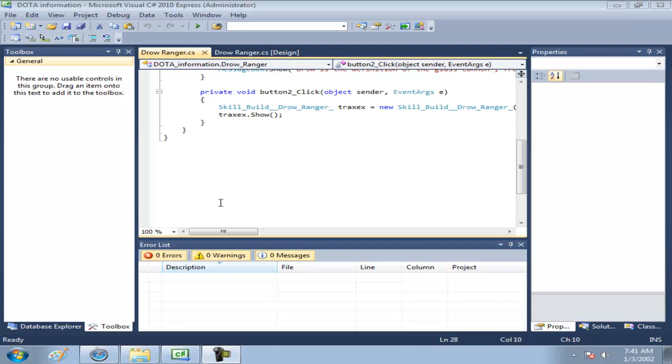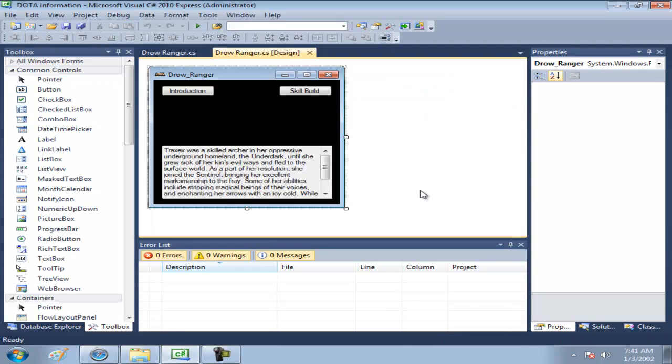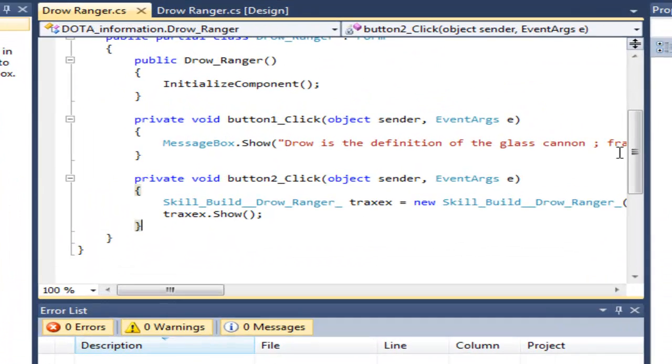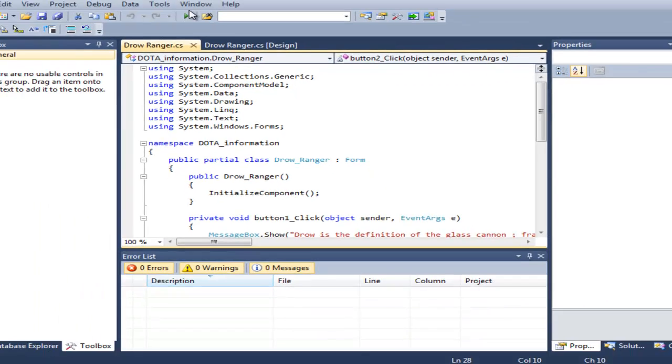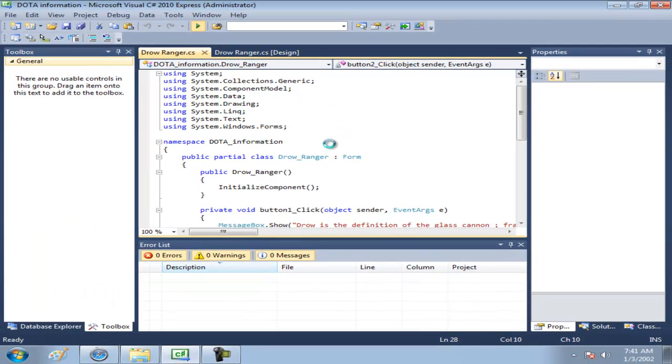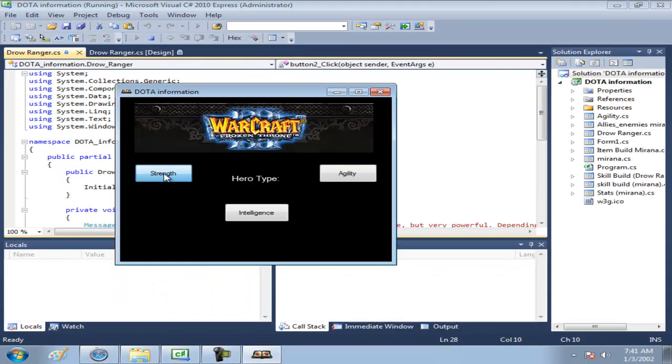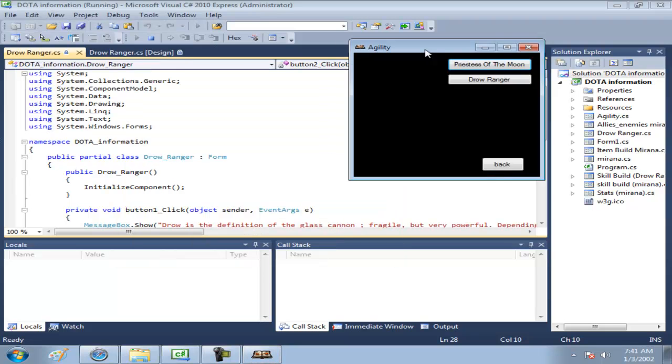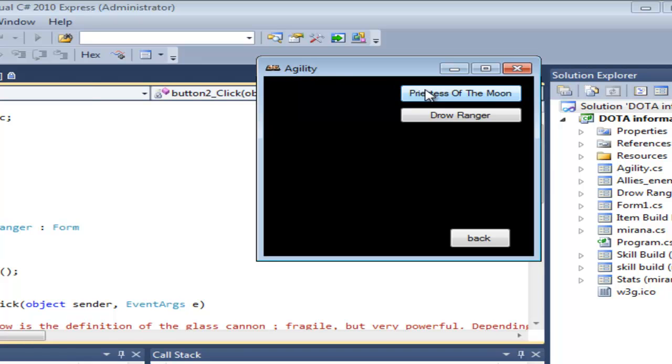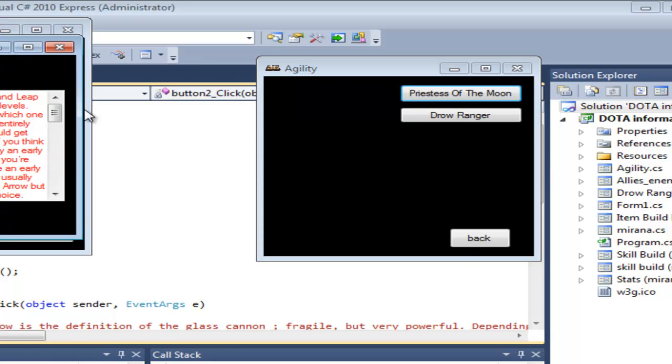Today I'm gonna show you this program I made with Visual C Sharp. Sorry for my voice, I'm using a text-to-speech program because I don't want anybody to hear my voice. So this program I made is about Defense of the Ancients and its information. I'm showing this because some friends of mine want to see it online.